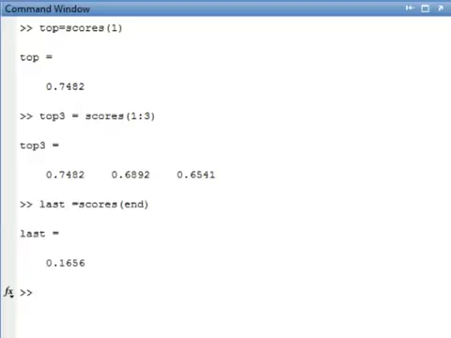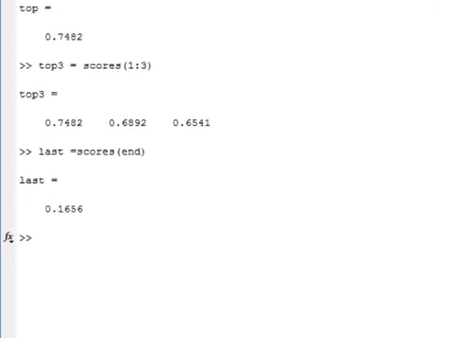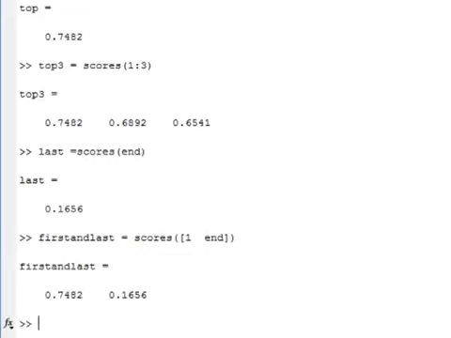Now we don't necessarily need to extract consecutive numbers, the top 3, the last 2, but we could extract, for example, the first and the last. I would still need the variable name first, parentheses no matter what, but inside here I want the first and the last score. As you can see, I had to add brackets. The first score is 0.7, the last score is 0.16.